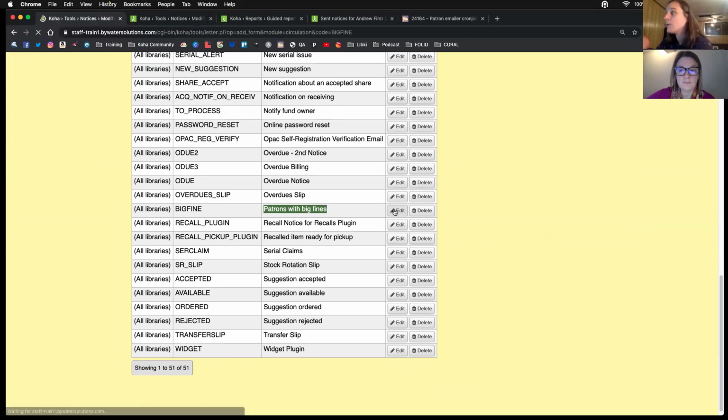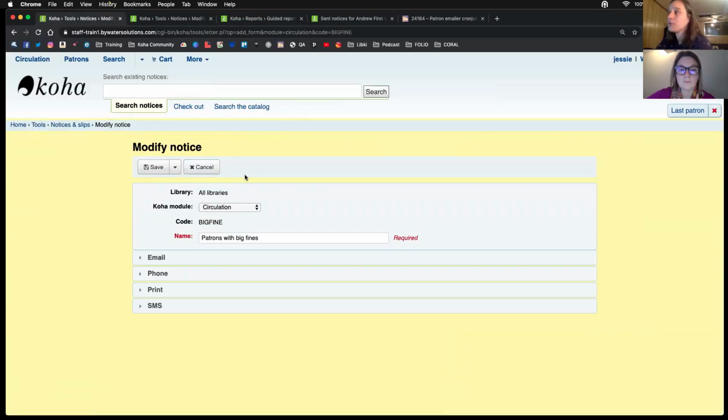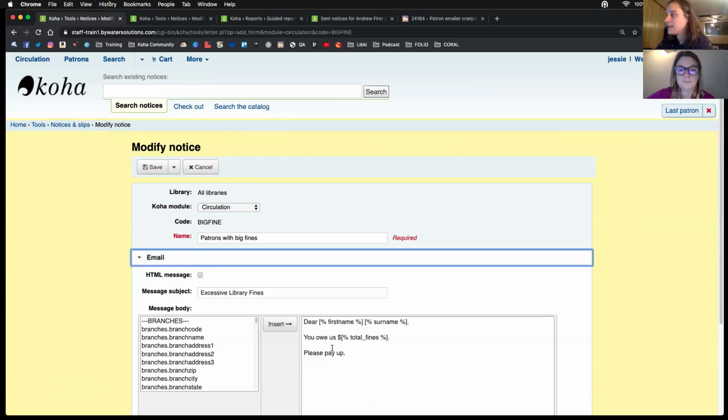Again, we went in from the top and we've created a new notice. And we're going to come down here to email, and we're using the template toolkit. So you can see here we're saying, dear first name, surname, you owe us, and then it's going to give them a total of their fines. Please pay up. Or we could be a bit nicer if we wanted, but we're just an example.